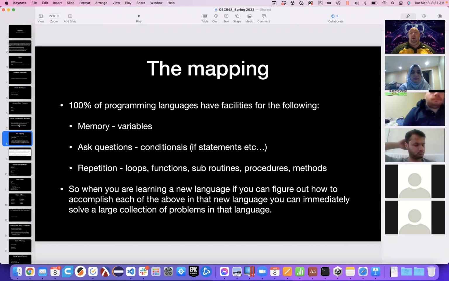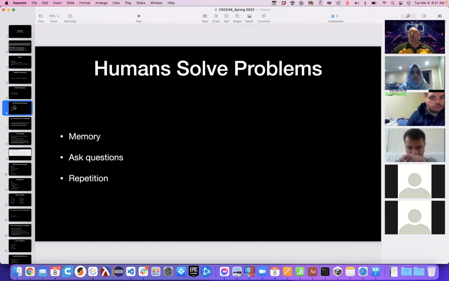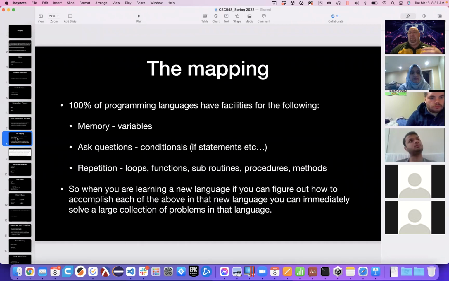So when we think about our modern day programming languages, I talk about it from a programming language perspective because it gives us a foundation that spans computer science. Like I mentioned, programming is the tool that computer scientists use to solve problems. It's not computer science itself. But to talk about this mapping, since human beings solve problems using memory, asking questions, and repetition, 100% of programming languages will have facilities for these three things to mimic the way human beings solve problems. It's going to give us something usually called variables for memory.